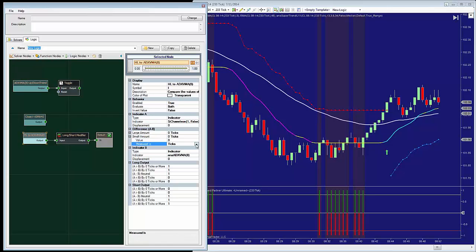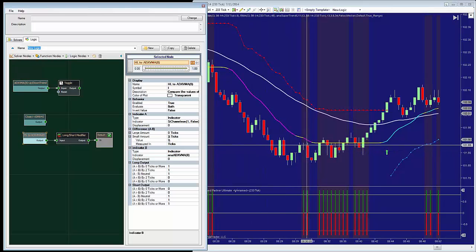Now let's do this. Instead of using a certain number of ticks, well, let me just show you this. I'll show you 2 ticks right now. So when I put in 2 ticks there, you can see that it's now showing these 2 bars as touching the ADXVMA. Well, it's obviously not touching, but it's within 2 ticks. Does that make sense to everyone?